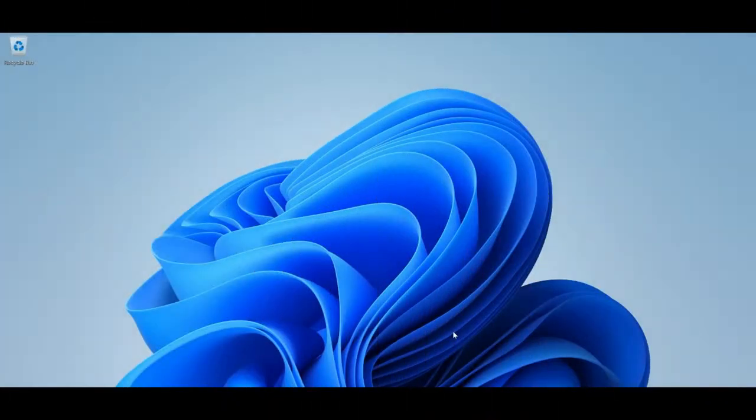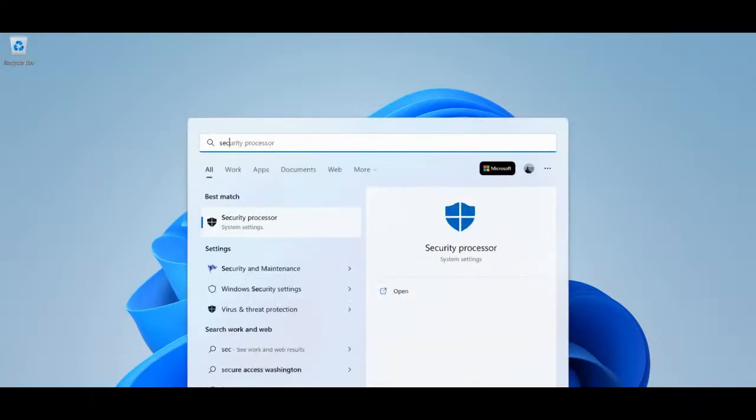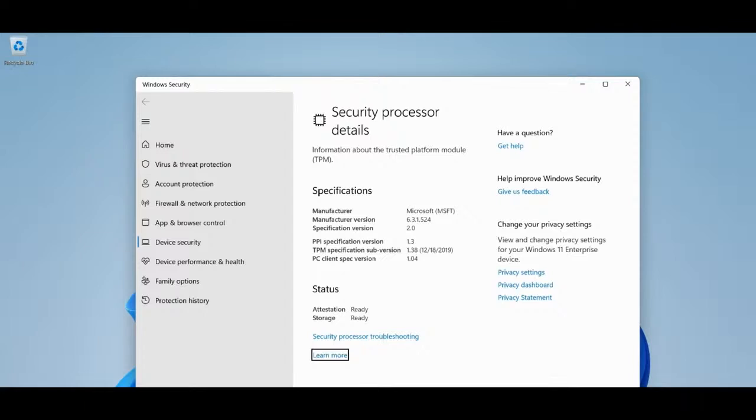Now that we've enabled Pluton from within the BIOS, how do we verify that Pluton is being used by the OS? It's a fairly straightforward process. In the search bar, type Security Processor, select the option. Under the specifications section on this page, the manufacturer will be listed as Microsoft, which means that Pluton is being used by the OS as the security processor.